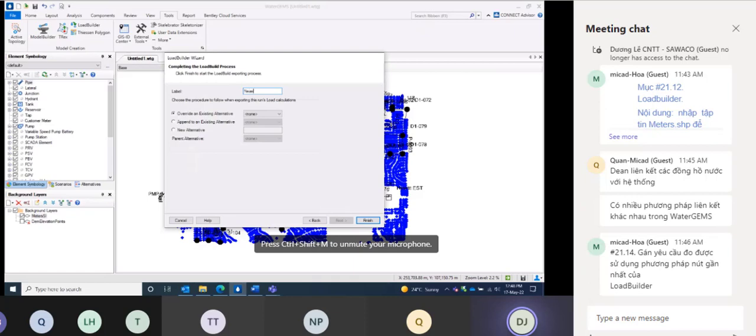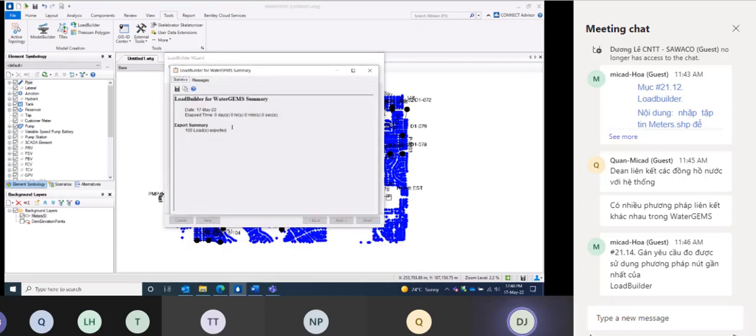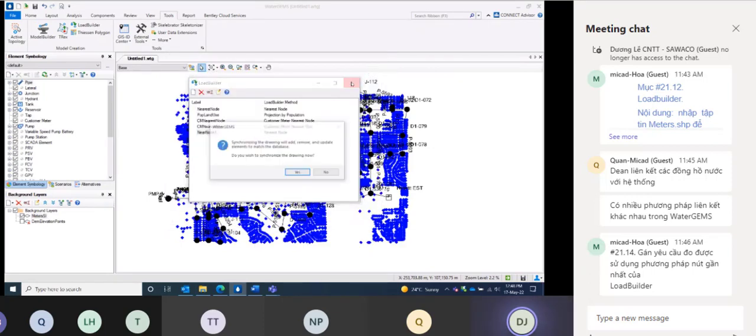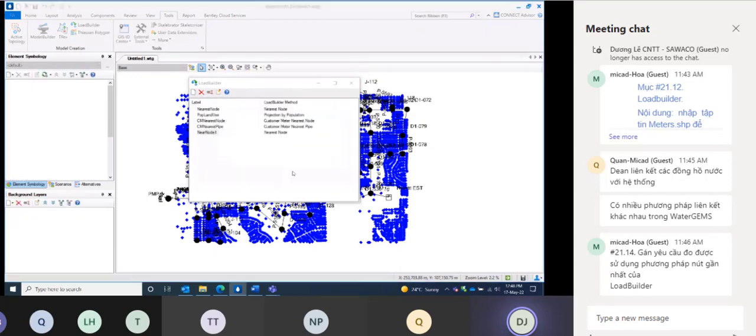And the label here is near node 1. It's a new alternative called near node 1. And of course the parent alternative is base demand. And finish. 105 loads exported. So close that down. Synchronize, yes.